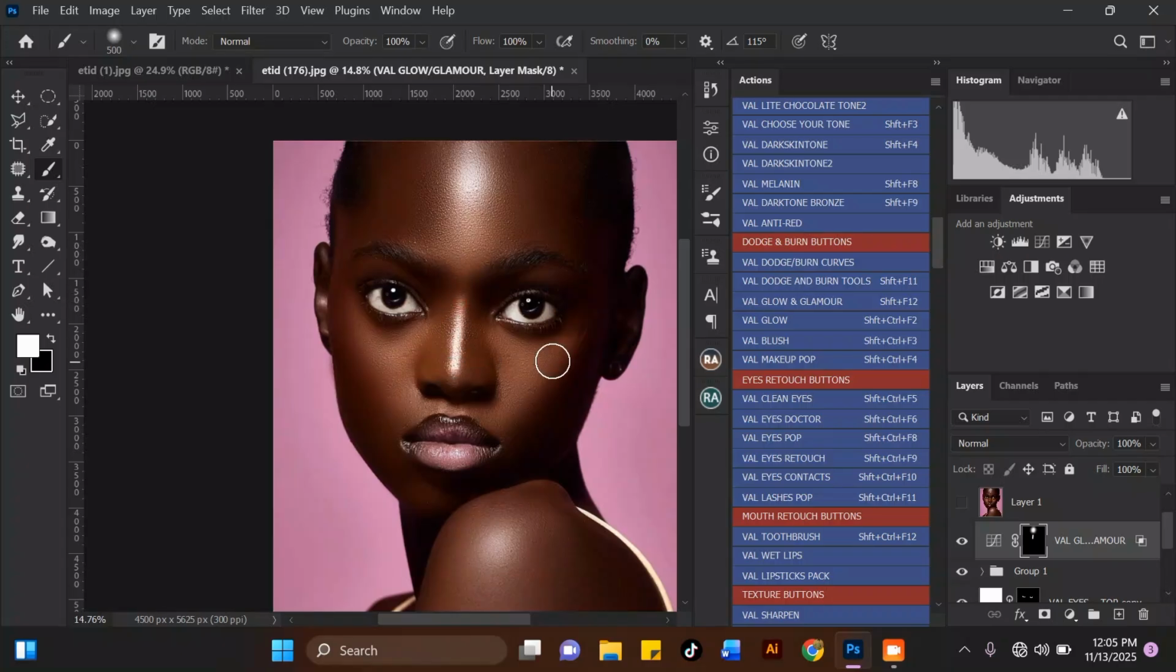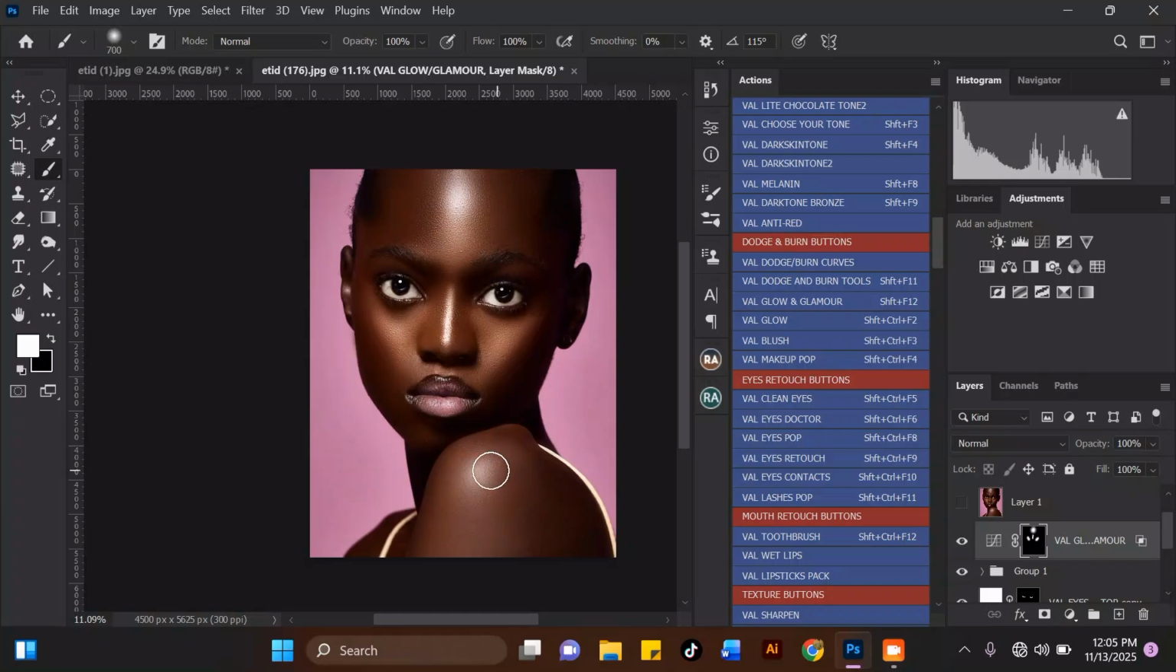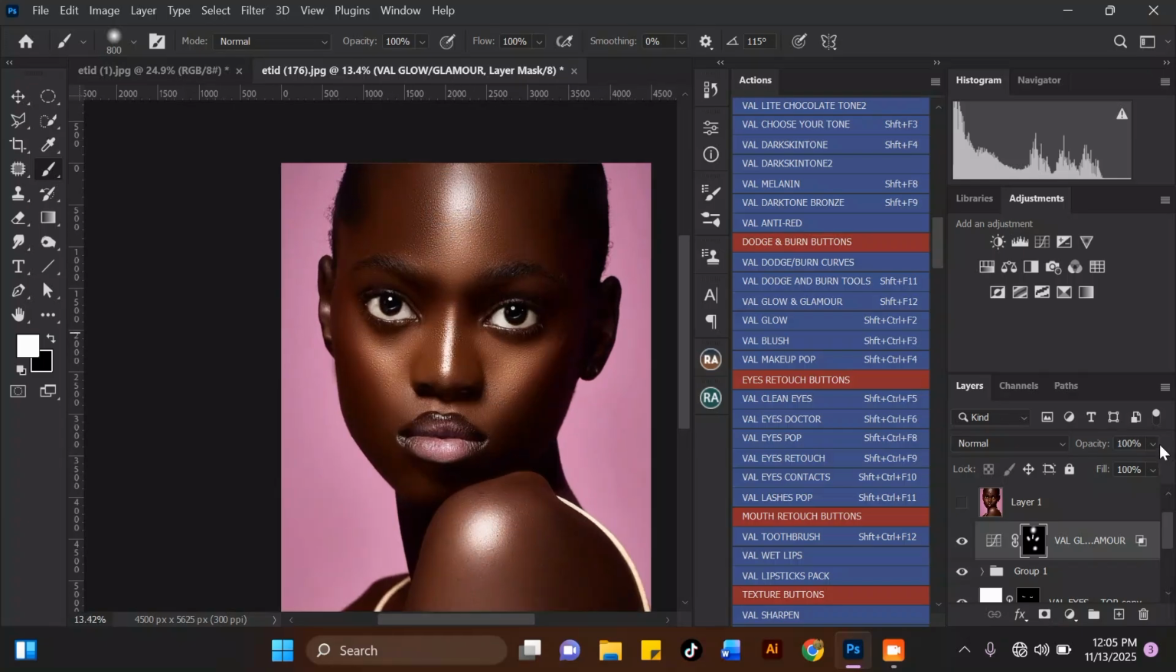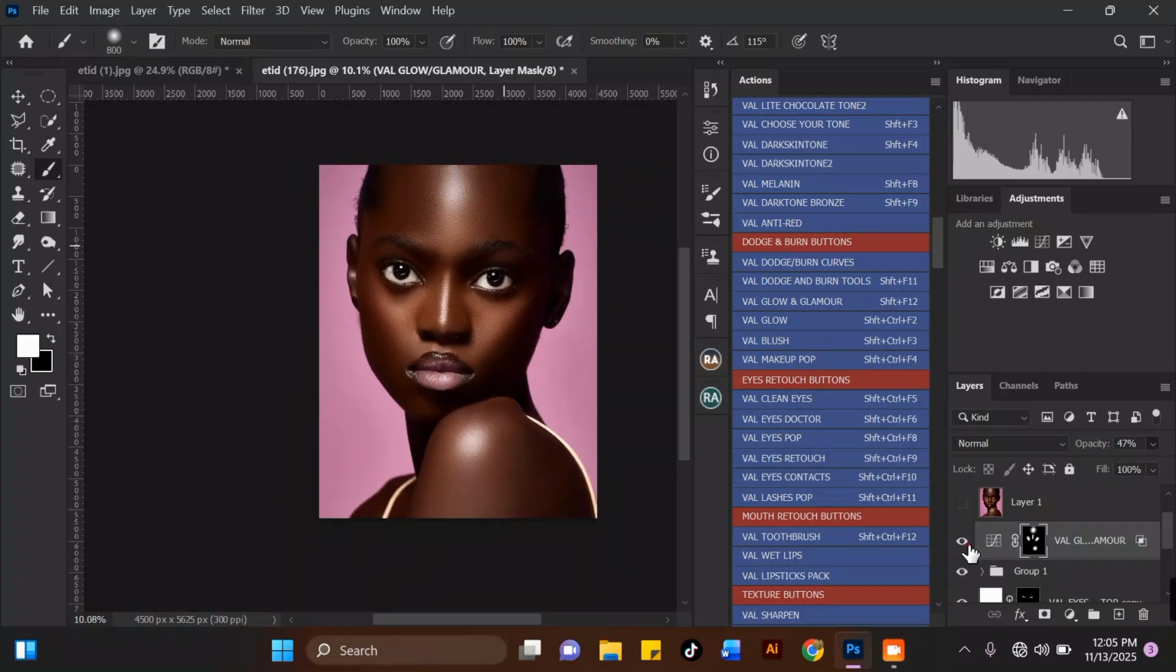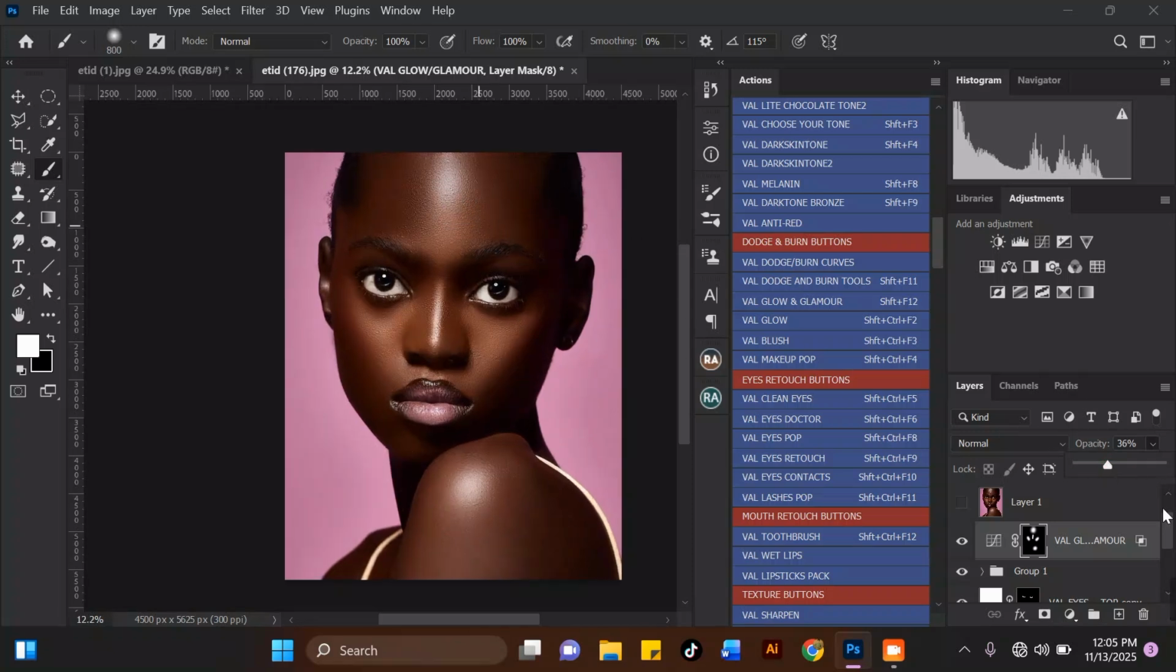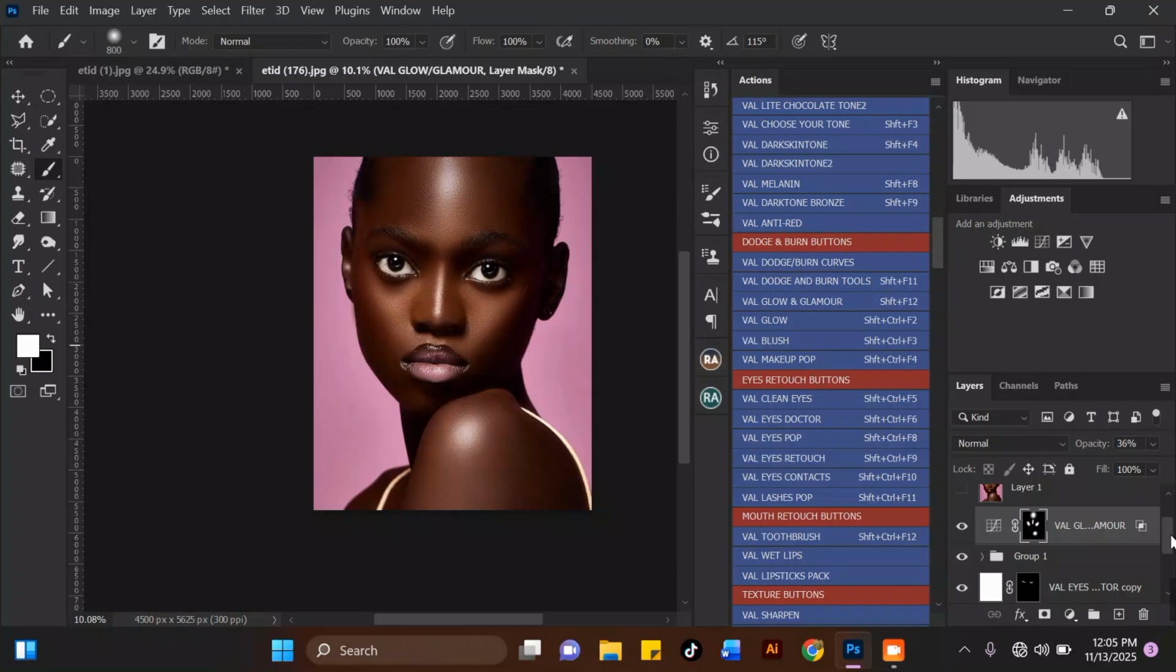I paint here, paint here, paint here also. And drop the opacity to your satisfaction. Something like this is nice. Before, after. You drop the opacity to your satisfaction. Now let's go and add the second skin tone.